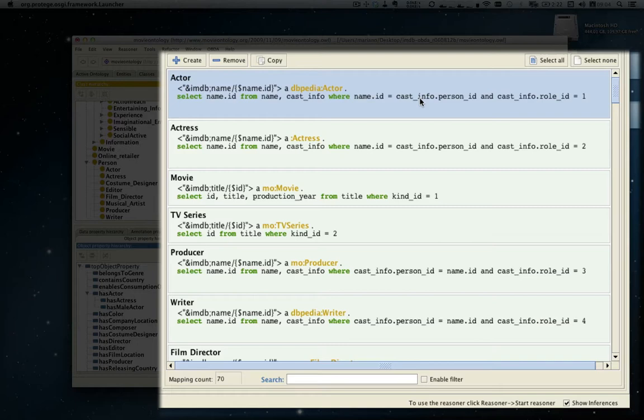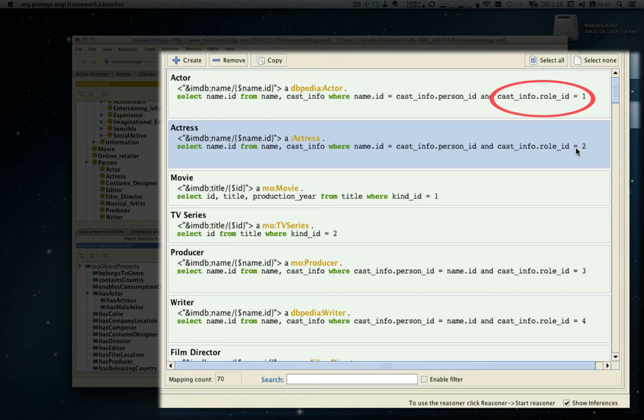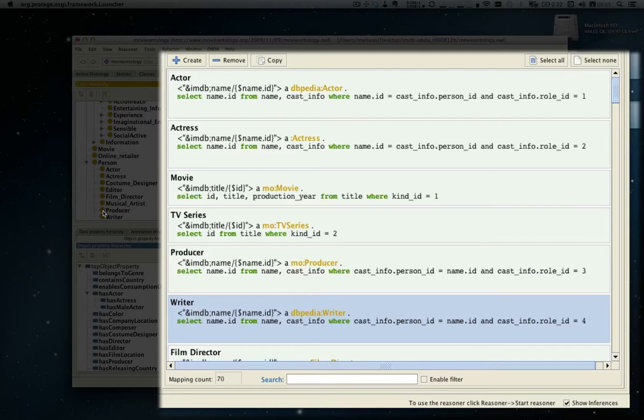In IMDB SQL, the role of a person is identified by an ID. If it's one, then it's an actor. If it's two, then it's an actress. If it's three, then it's a producer. Four, then it's a writer. And that's the way that we populate this hierarchy, the mappings for this hierarchy.